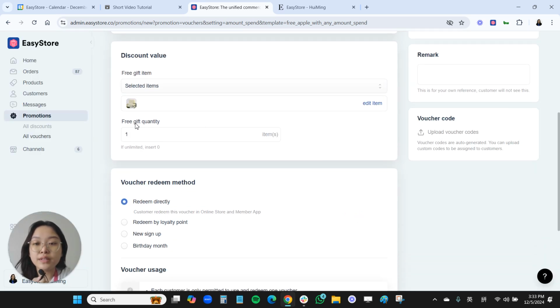And for the free gift quantity, you can decide how many free gifts you would like to give away. If it's unlimited, insert 0. Since here we are giving off 1 Manuka as a free gift, we put 1.